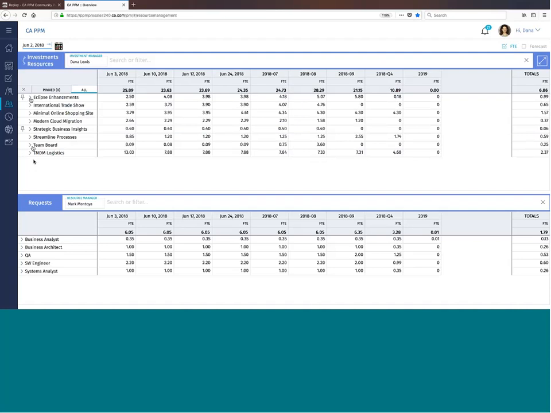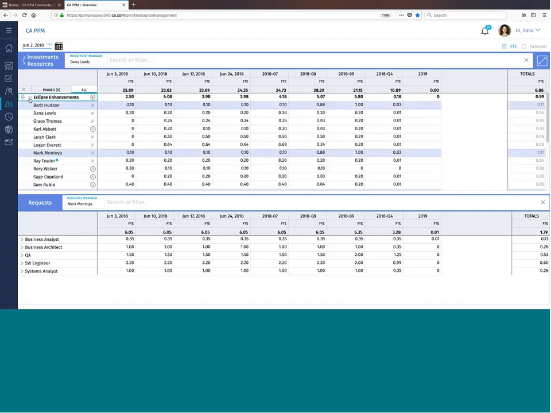One thing I want to do as Dana is open Eclipse. I just click that control there. Now I have information at my fingertips to help me as Dana understand who's allocated to this project. In other words, who's working on my project? Project managers ask that question all the time. Who's working on my projects? And how much are they allocated?